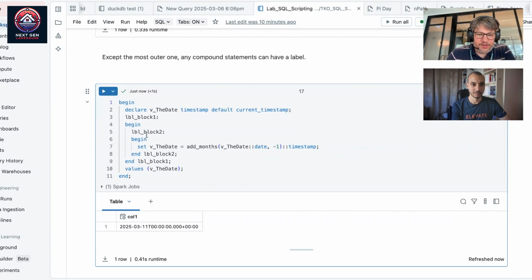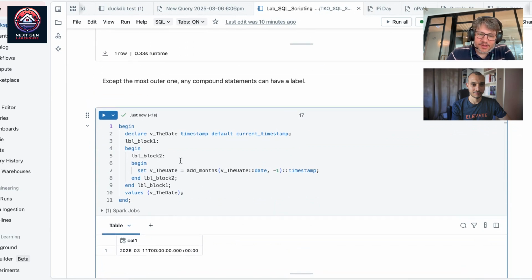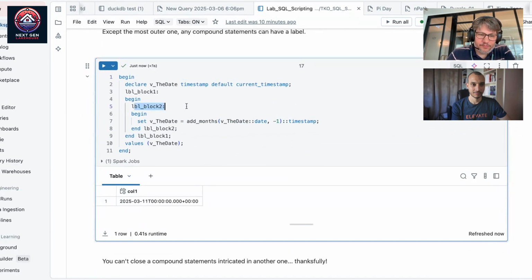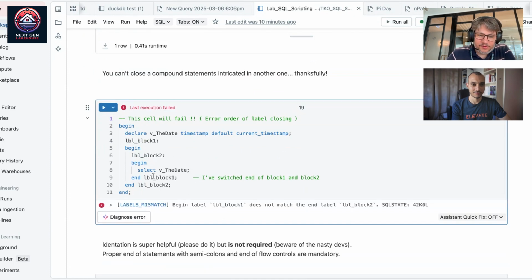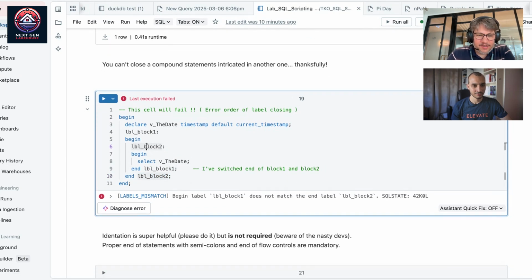This one works. It's mostly exactly the same example as above. We've put some labeling here. One thing which is very good: this one is failing because, as you see, I'm starting block one, but I'm finishing block one before finishing block two. So it's like reversed. This is not allowed in SQL scripting.